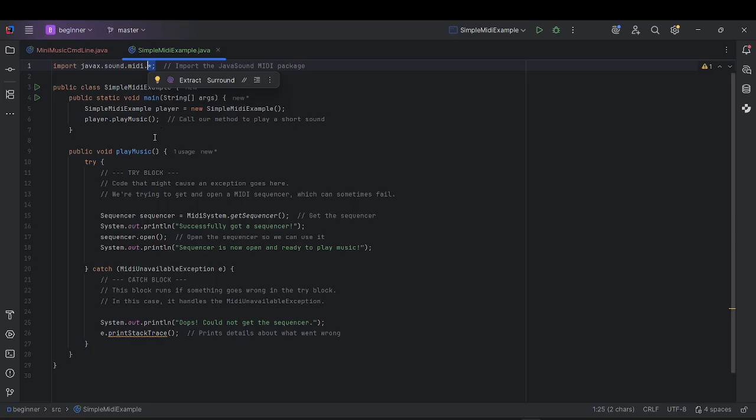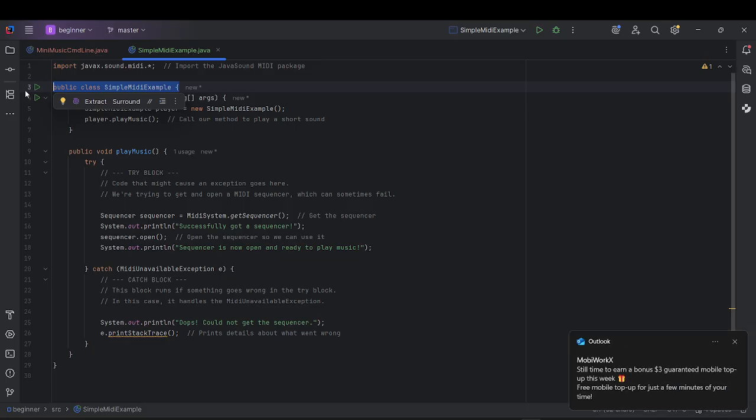Next, we have our public class MIDI example. So here we're defining the public class, named SimpleMIDIExample. So in Java, everything runs inside a class. This class is marked public, meaning it can be accessed from anywhere, which is required for the main class.